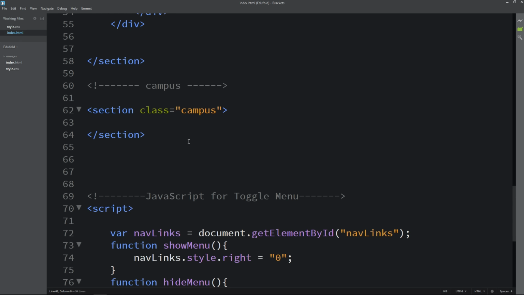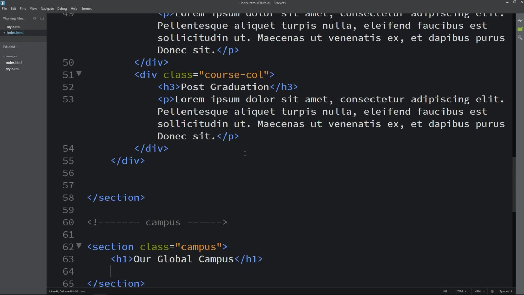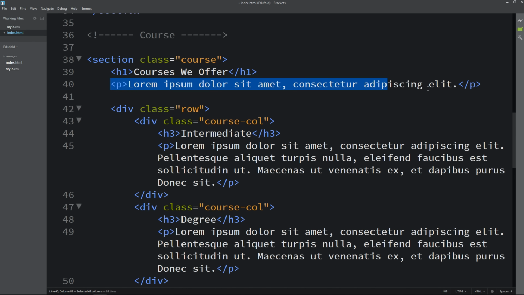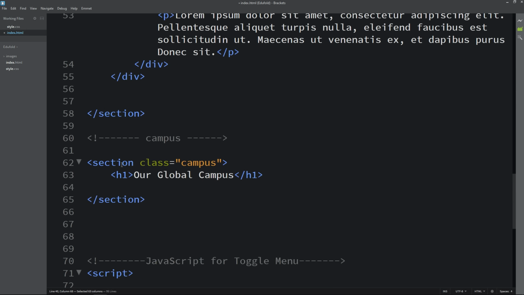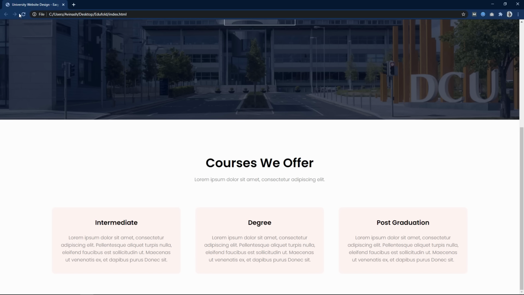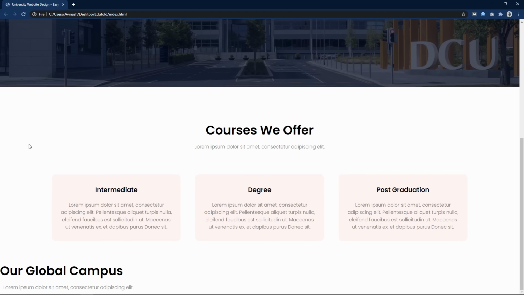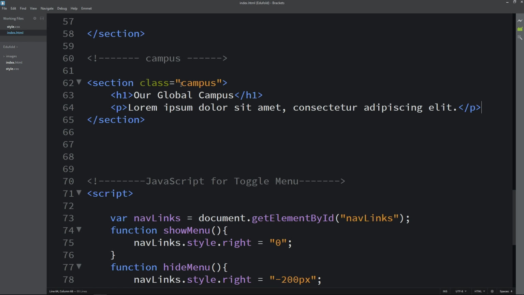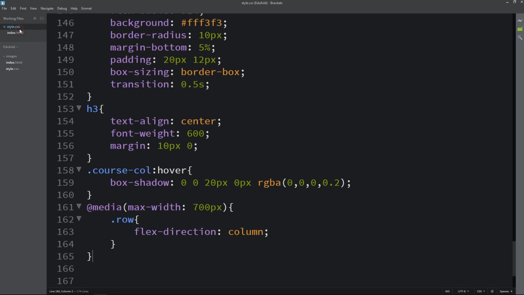So in this section, again we will add one title in H1. So the title is our global campus. Then one small text in p tag. So let me just copy from here and paste it here. After adding this title and description, refresh the website and you can see this title and description at the bottom. Just come back and copy the class name campus.